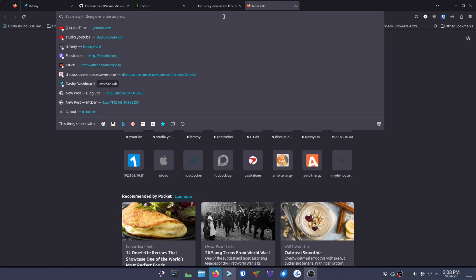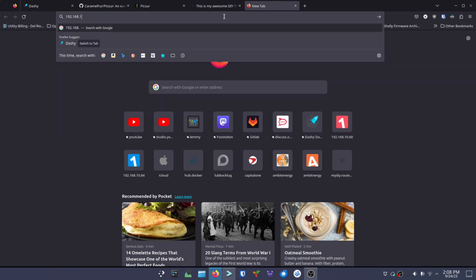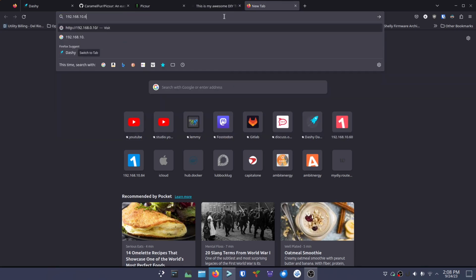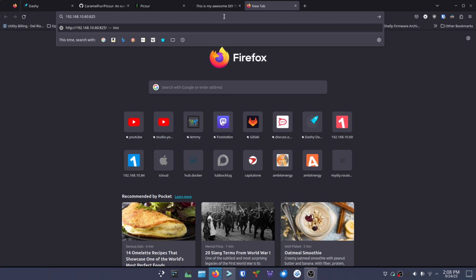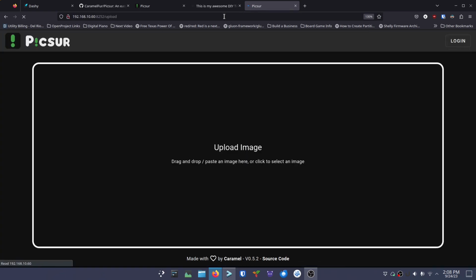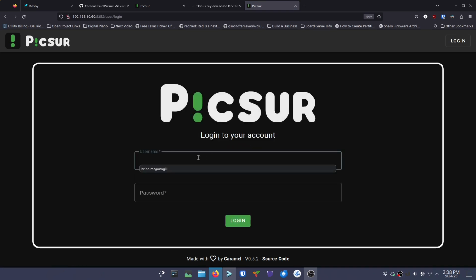So we're going to go here to 192.168.10.60, which is the IP address I'm running this on. And I'm going to go to 8252 as the port. And there we go. We've got it. Now it says, please log in. Okay, so we created a login. Don't forget about that. So we're going to put the name admin. We don't have any choice about the username.